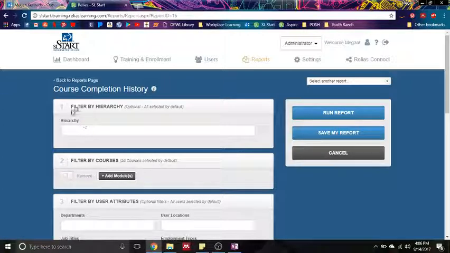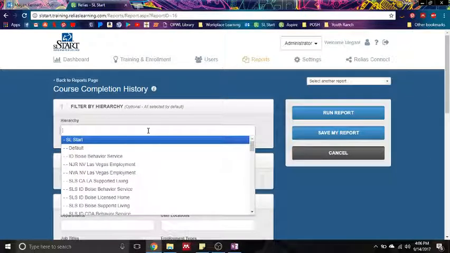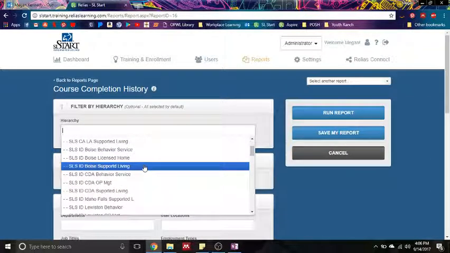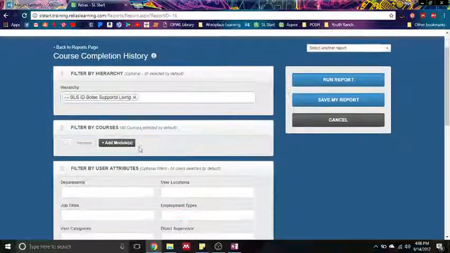Once you've opened the report, it's going to ask you to filter by hierarchy. If you do not select one, it will select all. I doubt you want to run a report for the entire company, so I highly recommend choosing one or more hierarchies. Right now, let's go ahead and run a report for Boise Supported Living.